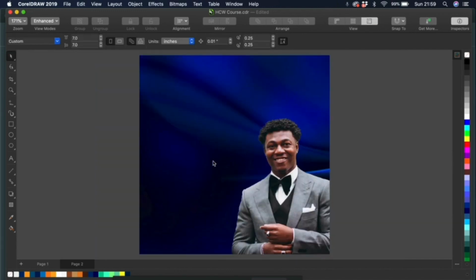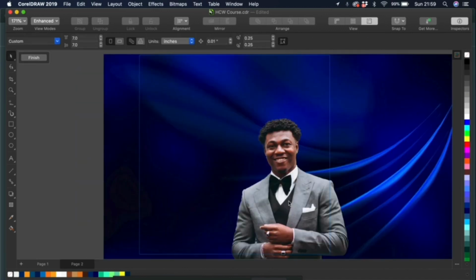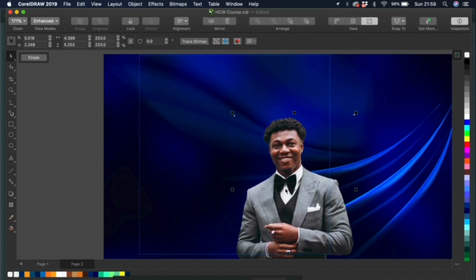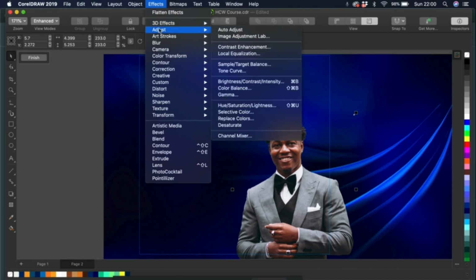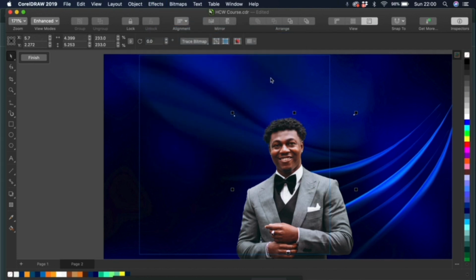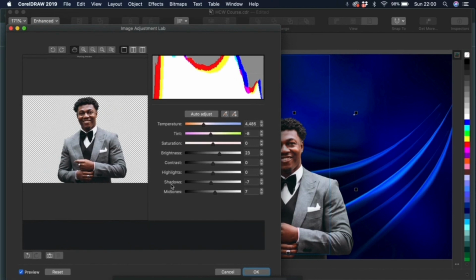We shall be working on it. So let's say this guy's picture is too light, so we can reduce it. Just come to Effects on your menu, then come to Adjust. You see Image Adjustment Lab. On this Image Adjustment Lab, you can see what you are applying to the image.